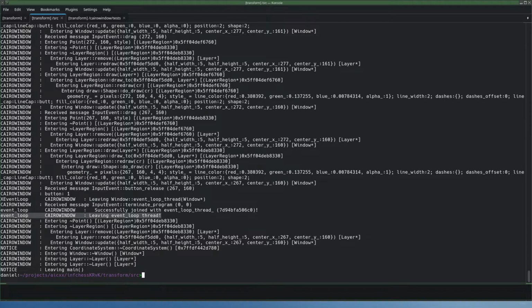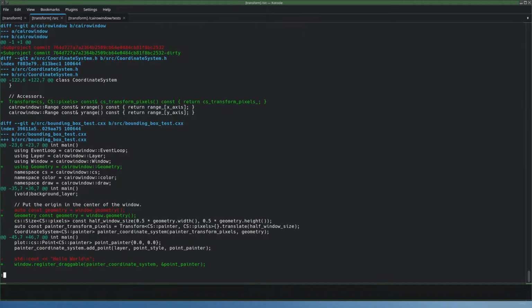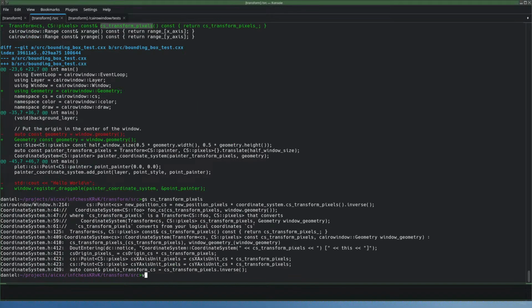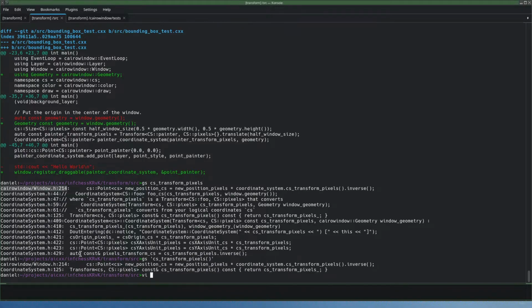Commit this, I suppose. Git diff. There's a transform added, an accessor for CS transform pixels. It was used here. I mean, the accessor. That is in order to calculate that inverse.